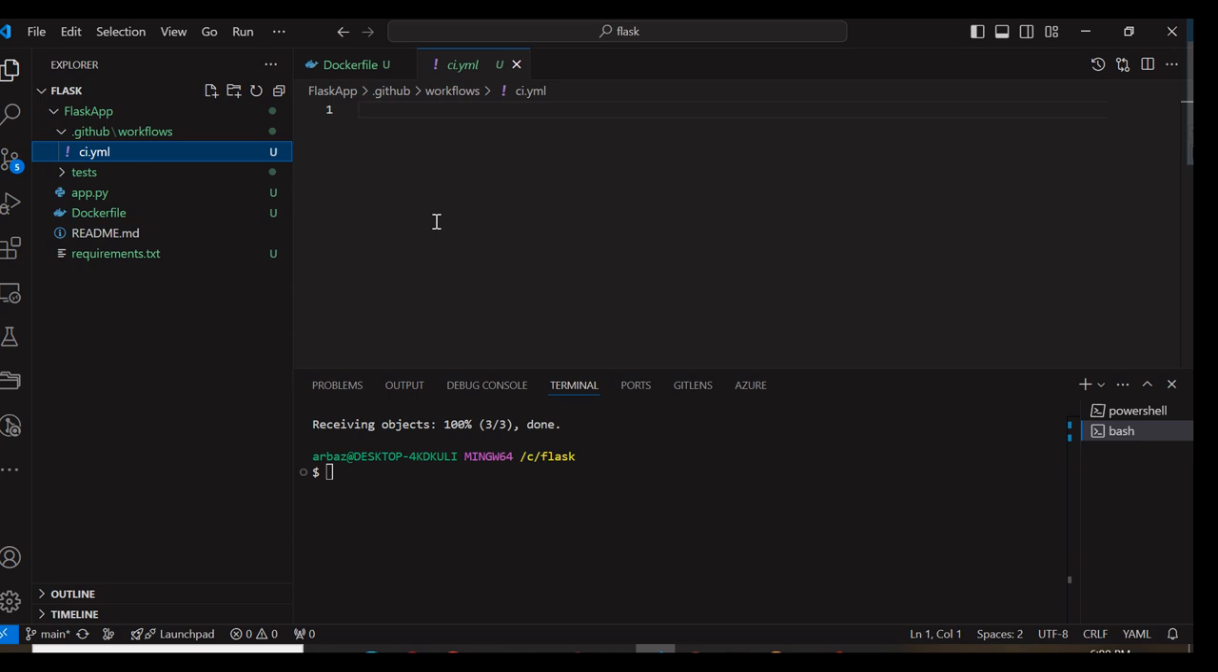Next up, let's create the CI workflow using GitHub Actions. This is where the magic happens. We will define a workflow to automatically build our Docker image and run tests every time code is pushed or a pull request is created.